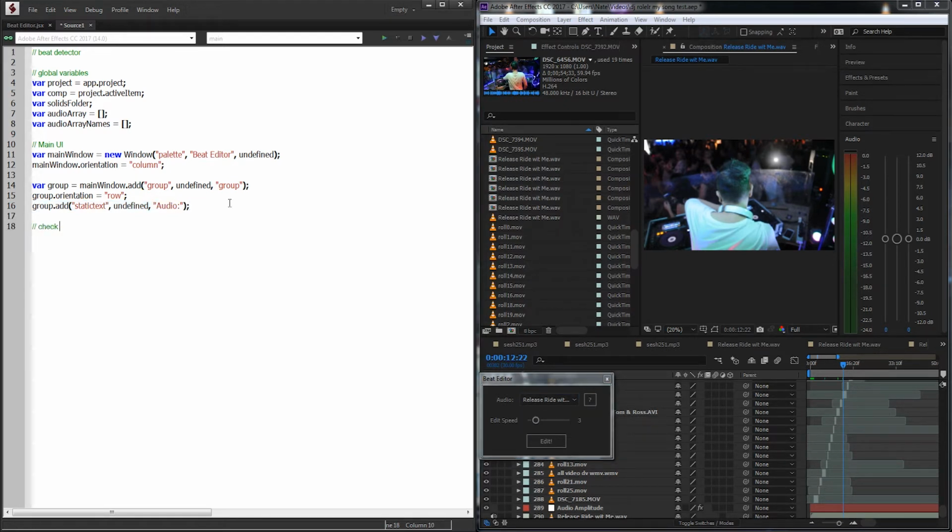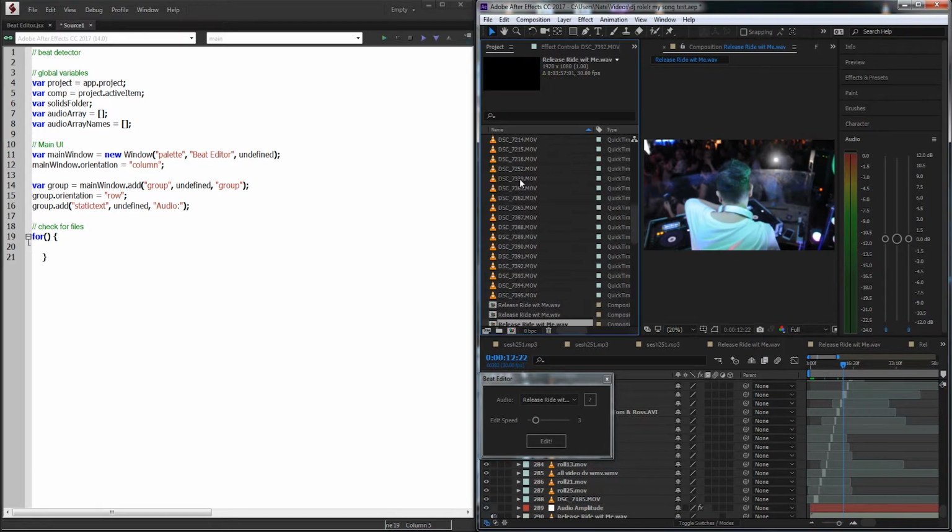And now we're going to set up a check for files. And with this, we're going to implement a for loop to run through everything over here in our project panel. And with this, we're going to grab all the footage and songs. So we're just going to say for var i equals 1, i is less than or equal to our project and the number of items in it, and increment by 1.